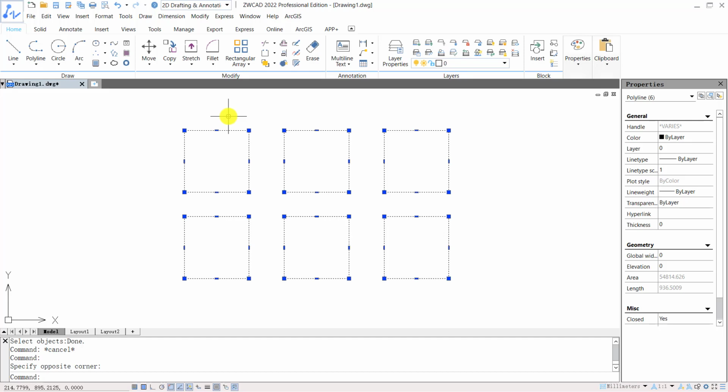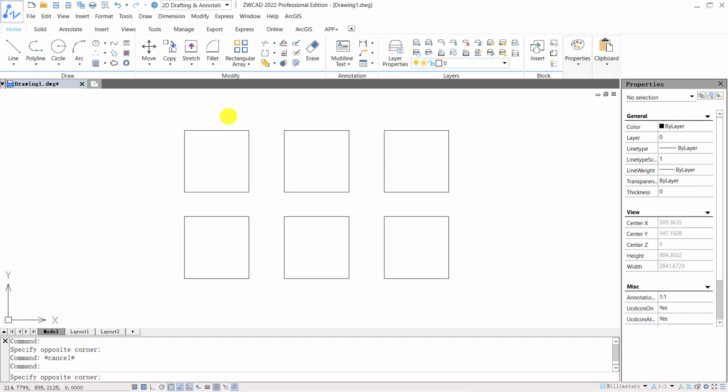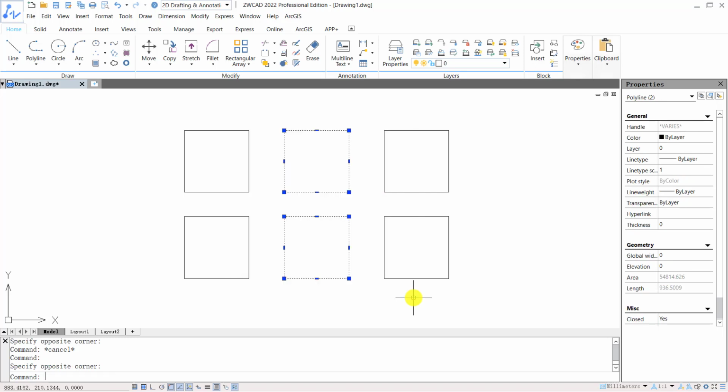If we click our left mouse button and move the mouse to the right, there is window selection showing in blue by default. In window selection, objects must be completely inside the selection window in order to select them. Objects partially inside the selection window will not be selected.